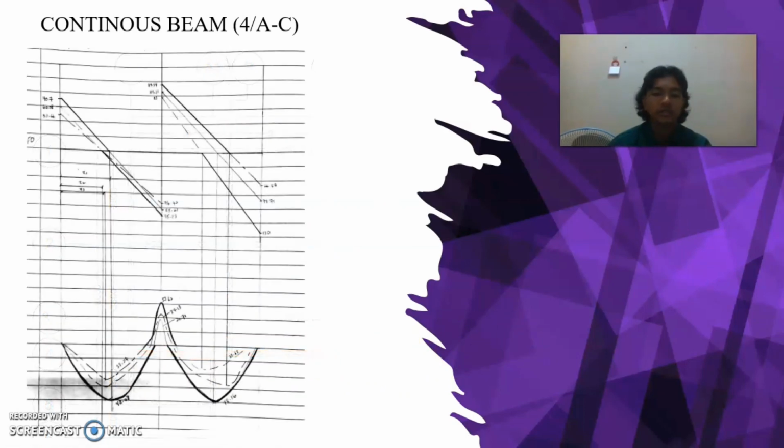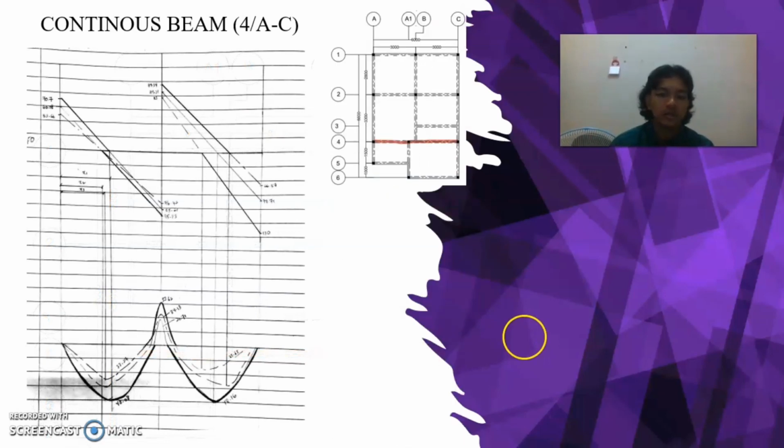Next, this is the shear force diagram and the bending moment diagram of the beam 4AC. The maximum bending moment is on the span AB, which is 48.08, while the maximum bending moment on the support is 53.62.